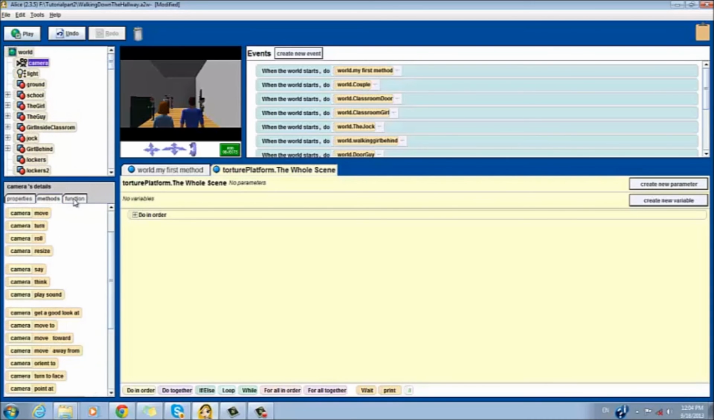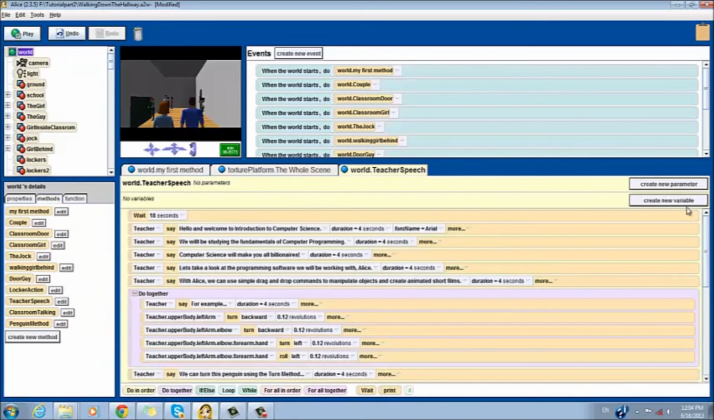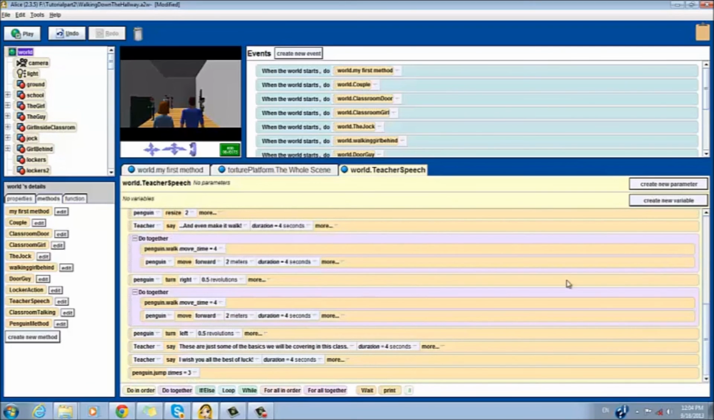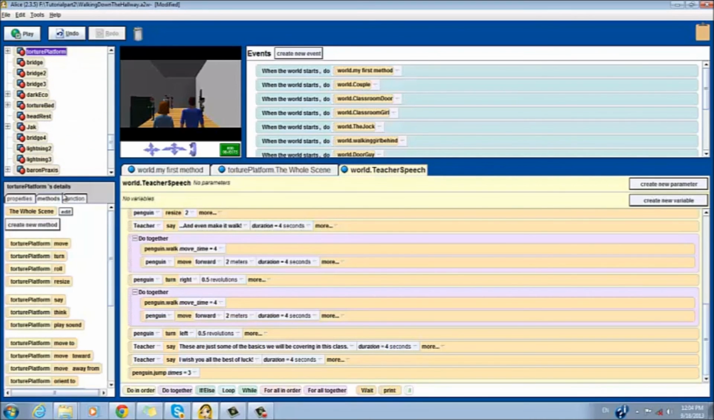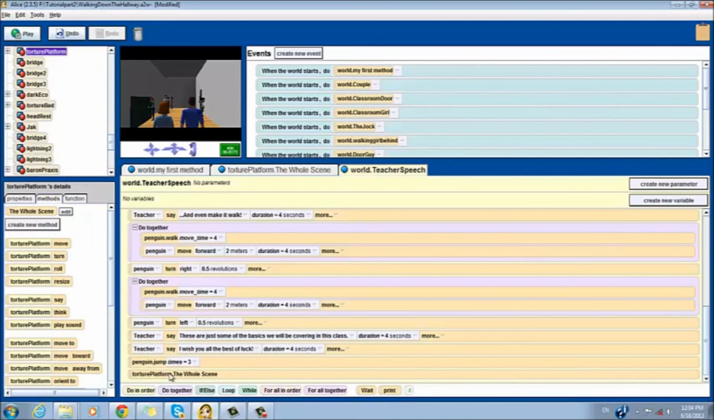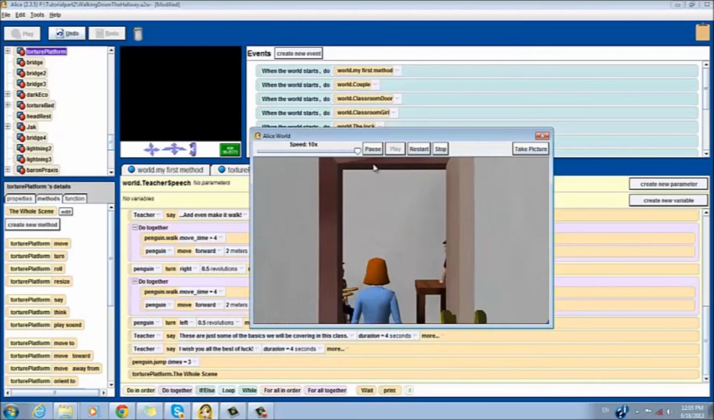Okay, and so we're going to take everything from the second world, all those methods and camera movements, and we're going to paste it after everything that happens in this world initially, after the whole classroom scene. Just place the torture platform, the whole scene, after everything that happens in this scene, and this is what it looks like. I'll just speed it up for you.